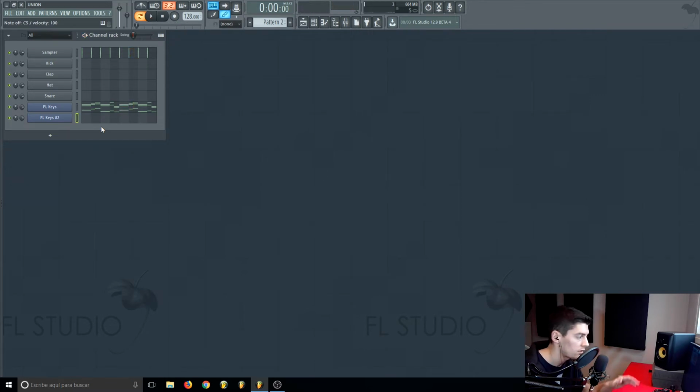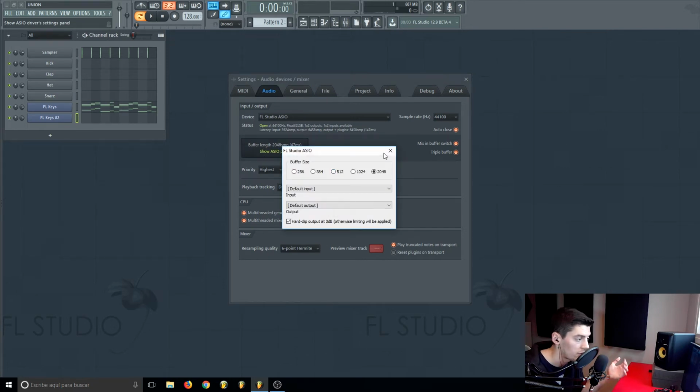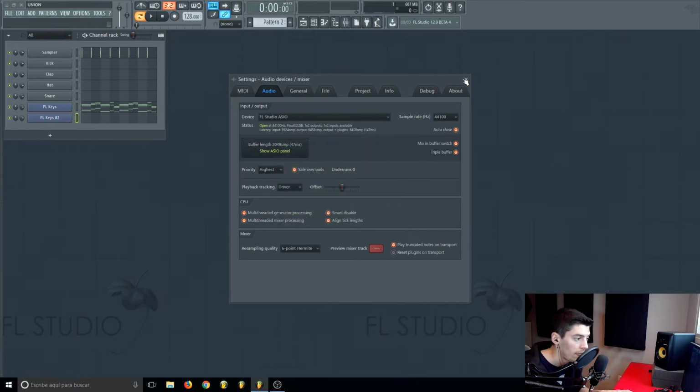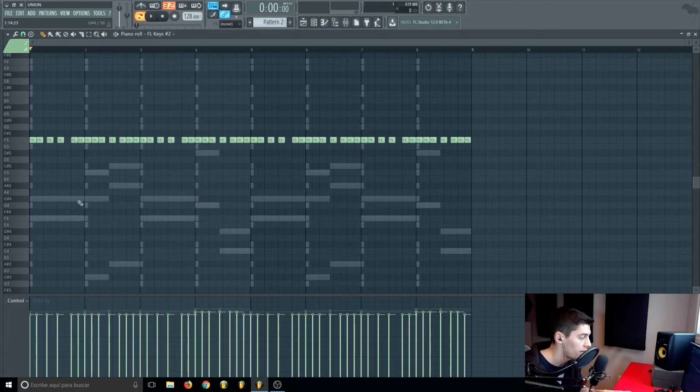Try something like this. It has a bit of latency because the audio settings are super high, the buffer length. If you have a piano and you start playing the notes and you hear some latency, reduce this maybe to 512 or 256 and it will work fine, okay? So finally, in my track Alone, I got this rhythm.